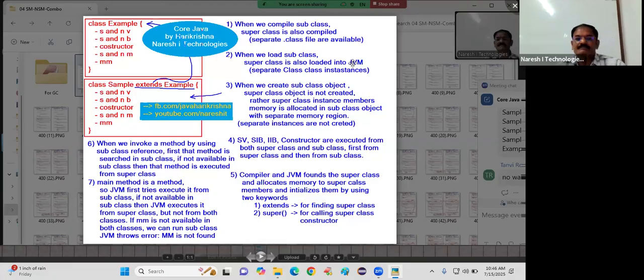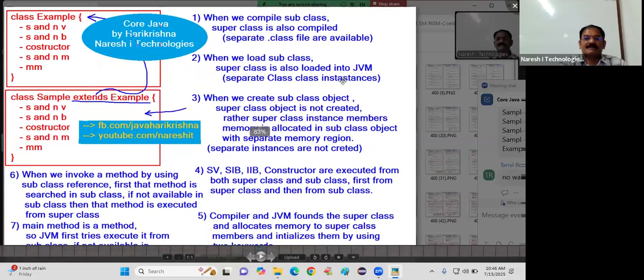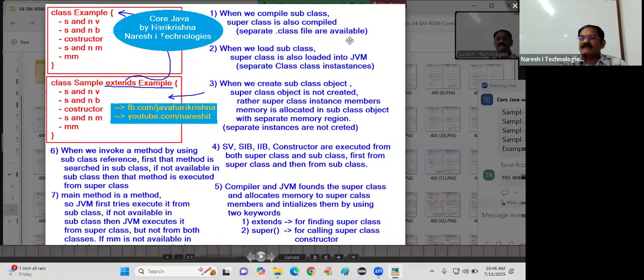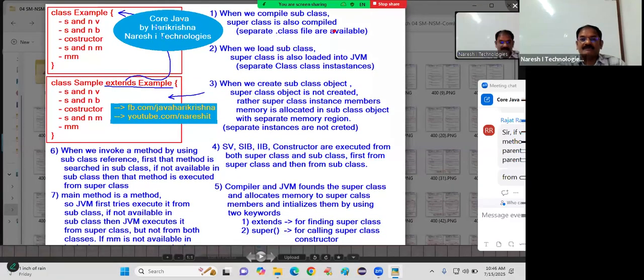Compiler and JVM activities, for the written question. Write point by point. If you want to write a program on points or only points, your wish. First point: when we compile the subclass, the superclass is also compiled. Separate dot class files are created. In place of available, write down created. Separate dot class files are created.